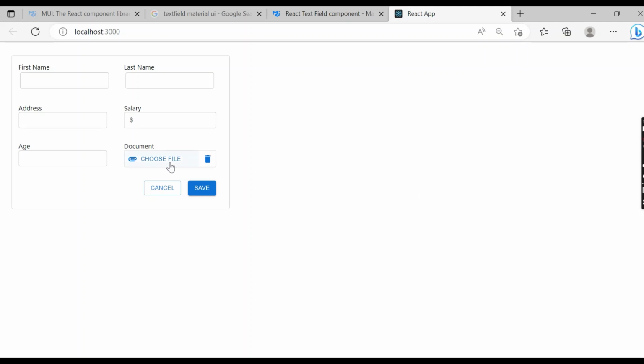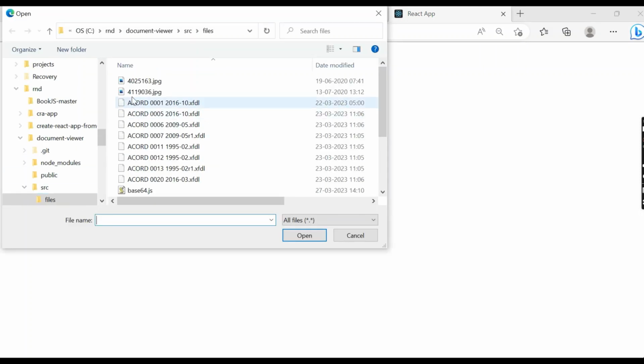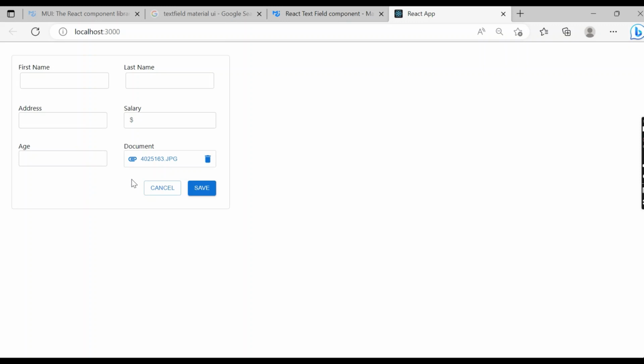You can see it's looking better than the previous two file upload controllers. Here we have a file icon, choose file. Here we can select the file, and if by mistake the user has selected the file, and this is not a mandatory field, and at this moment he wants to clear this field, he can easily clear it by clicking on this delete icon, and click on save.